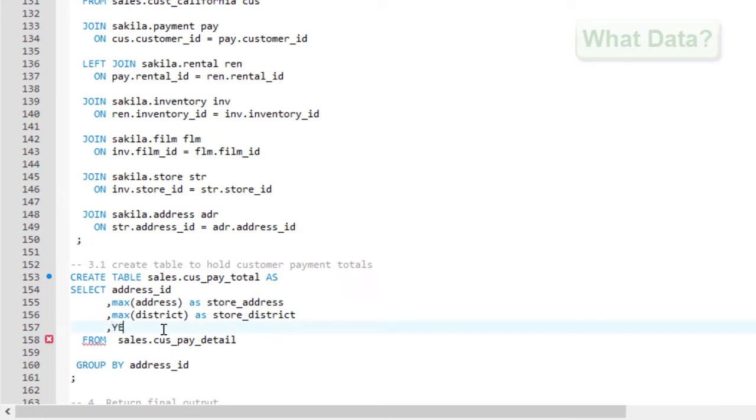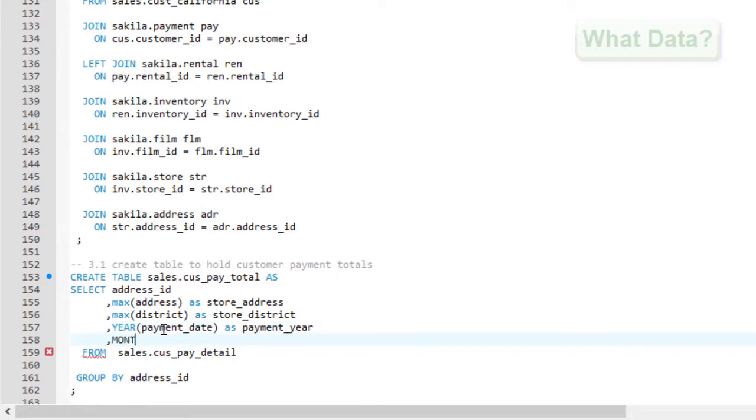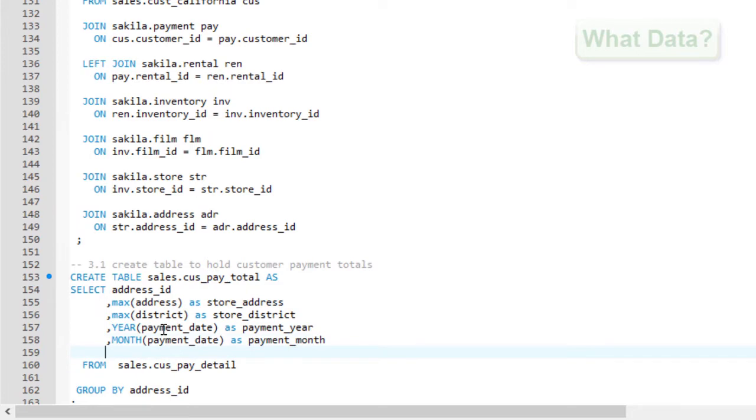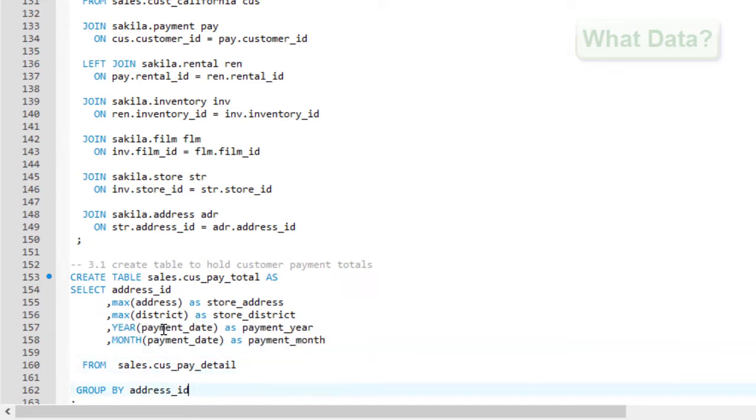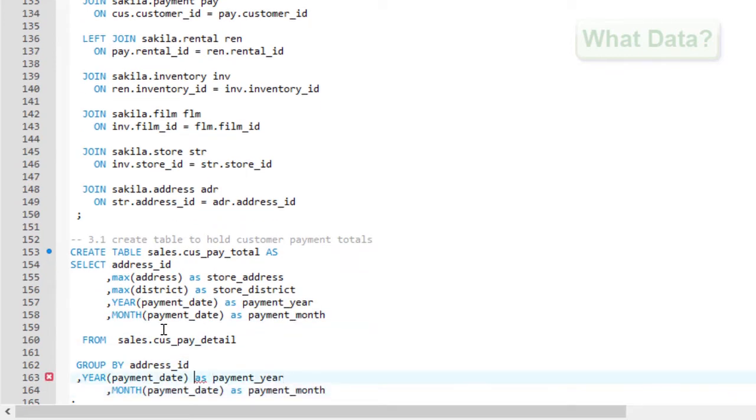I will go ahead and extract the year from payment date and call this payment year, and also use the month function to extract the month from payment date and call this payment month. As we also want to group our data by payment year and payment month, I will place both values into our group by statement. Note that when placing such values in the group by, we don't want to have our aliases such as payment year and payment month, as this will return an error if we try to run our code.